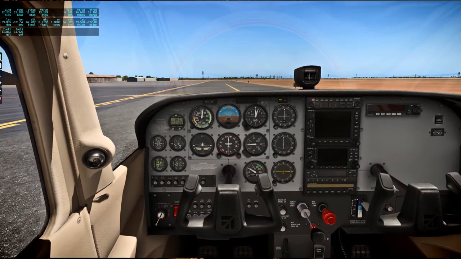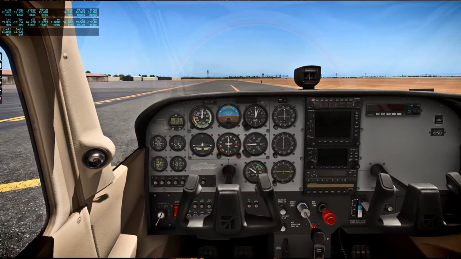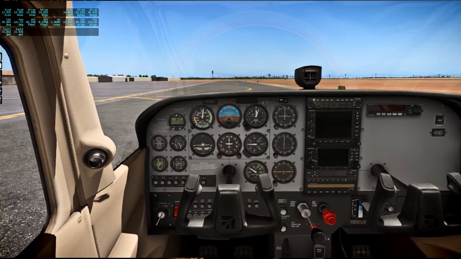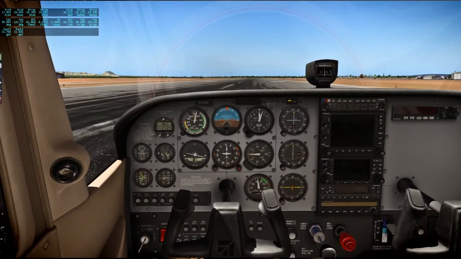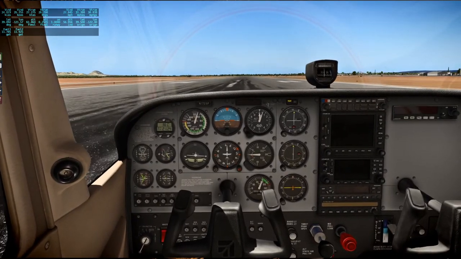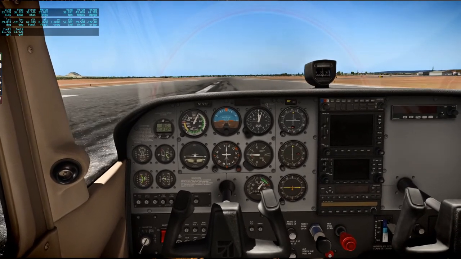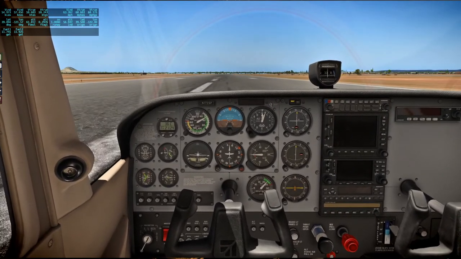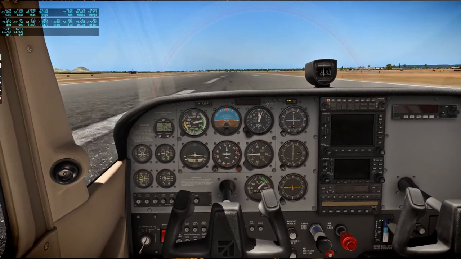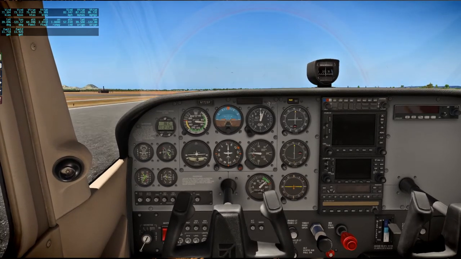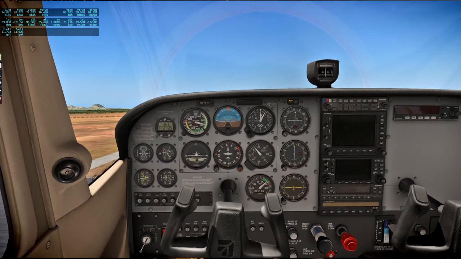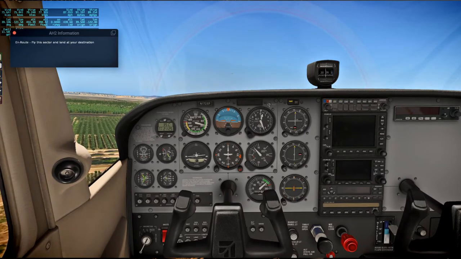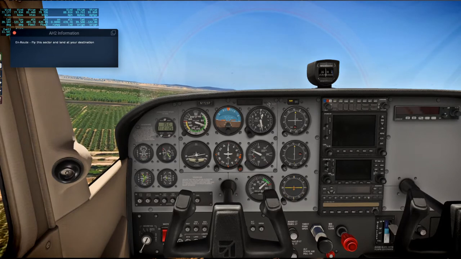I don't know if I should get rid of the data in the upper left. You guys can tell me whether you want that there or not. In this, I don't know if it's going to be a series, but I will probably stay in the cockpit. Okay, here we go. Okay, we are airborne. Okay, fly this sector and land at your destination. Okay, well, at least it knows that we're on our way.